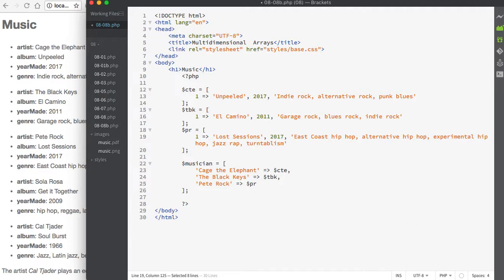So these first 3 arrays are just standard arrays. We're going to use them as values for my larger array. This array, which I'm calling CTE, which is short for Cage the Elephant, uses numbers for the keys and strings and numbers for the values. The second 2 arrays are going to work in the exact same way. The musician array is my main multidimensional array, and it's the master array for the script that we're using. It's using strings for keys and arrays for values. We're using our short array syntax to create these arrays, but we could be using the array function as well.